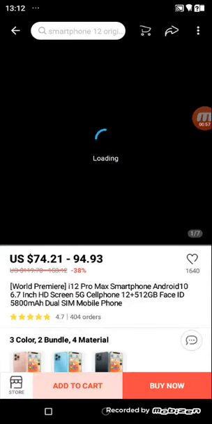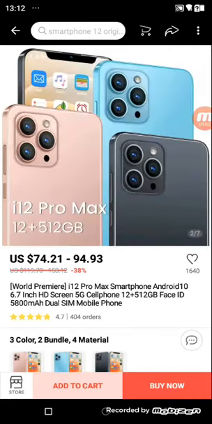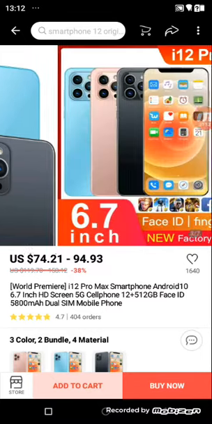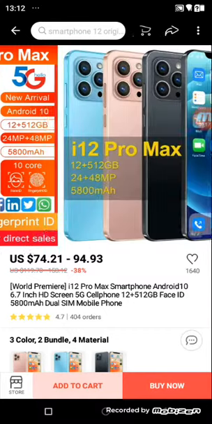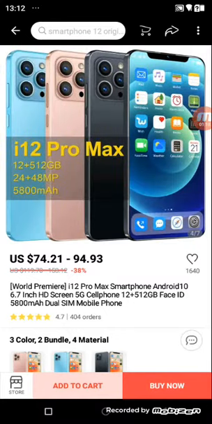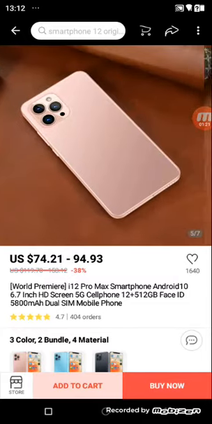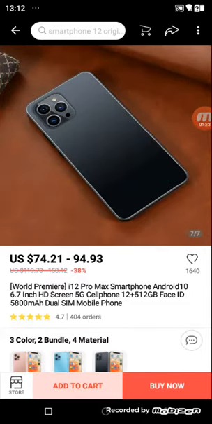You see, first you see the speed. What is speed? What is slow speed? So they are marketing i12 Pro Max. Right now I am running this video on this particular phone. 12 GB, 512 GB. Okay, this is the information. All 48 MP camera. This is what it is showing.